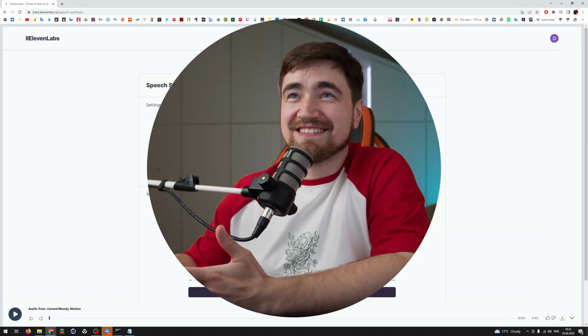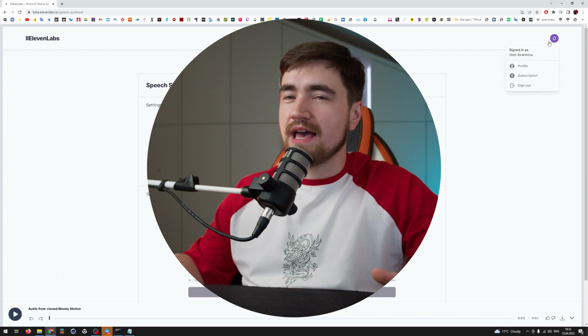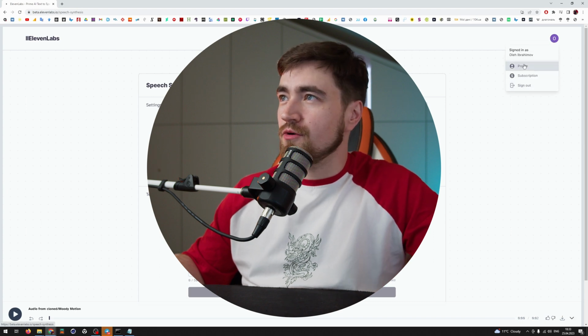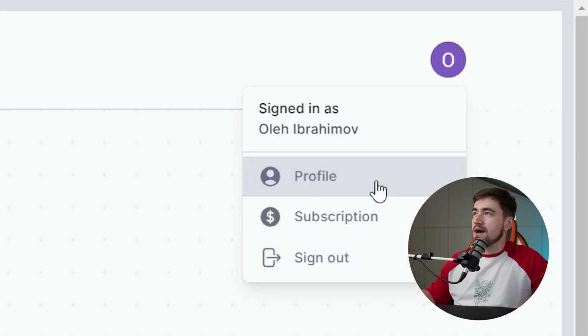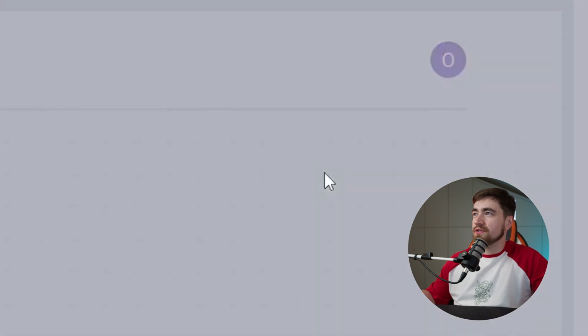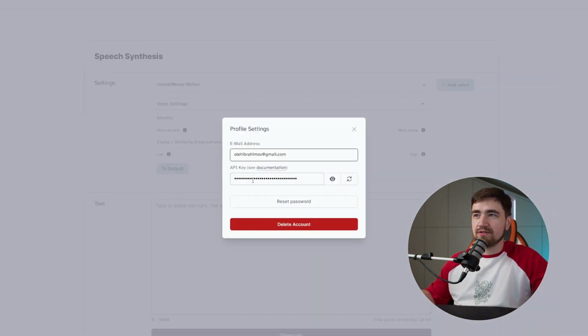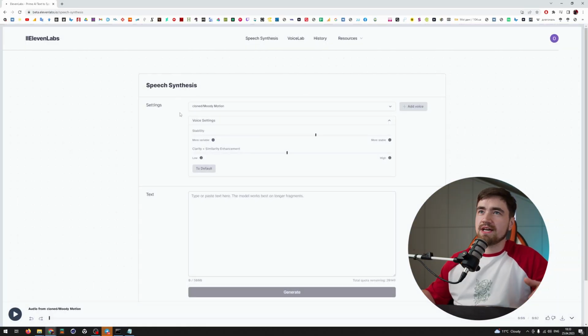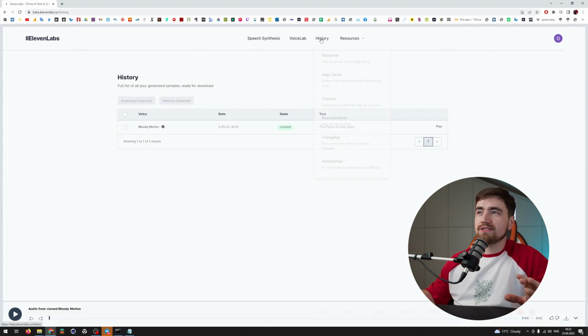Actually, that is it. So if you need the API key from your ElevenLabs account, you can go here, hit profile settings, and here it is. I won't show it to you. And if you need the voice ID, I don't know if I do it well.